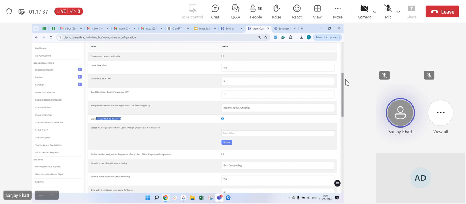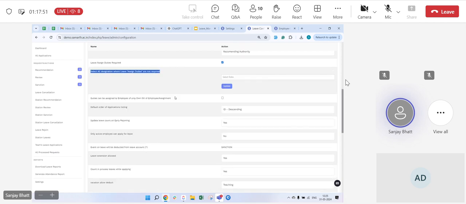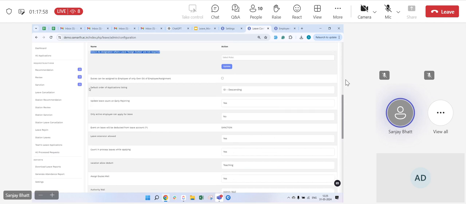Then we have an option for assigning duties. If in the university you want to enable this option for assigning, when the employee goes on leave, he needs to assign his duty to other employees. So you can enable this provision here. And here you can also select the designations for which leave assigned duties are not required. Then here you can also select the default order of application listing.